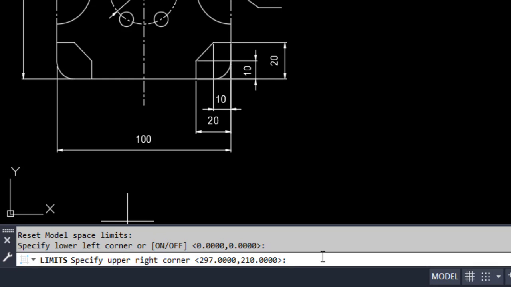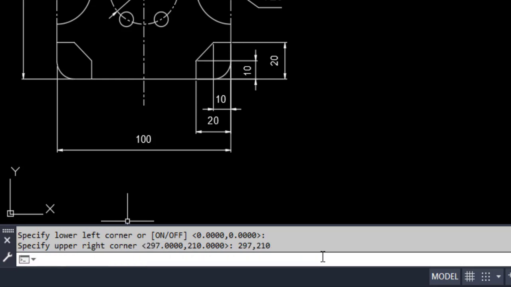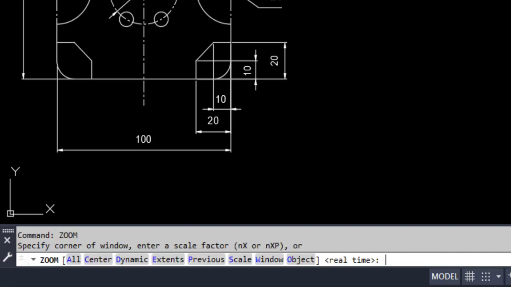Here let's say that as this drawing can fit on a paper of A4 size, we can specify its size, which is 297 by 210, as the coordinate of the upper right corner. So type 297,210 and enter. It's not done yet. The immediate command you should use after this is the zoom command. So type zoom and press enter.